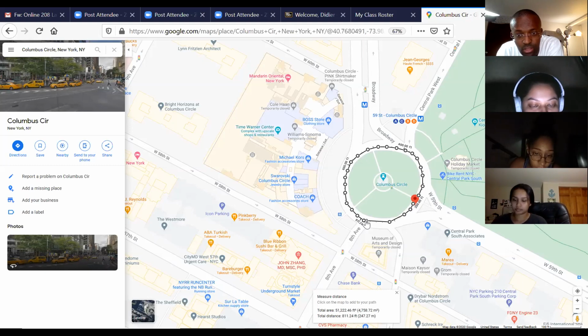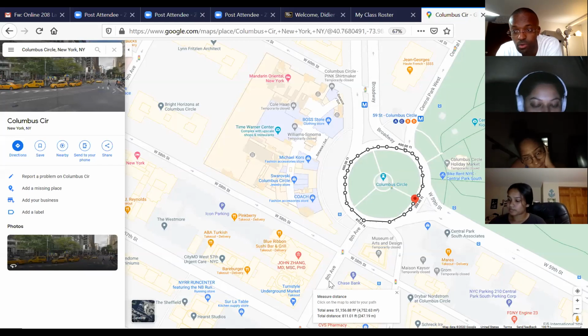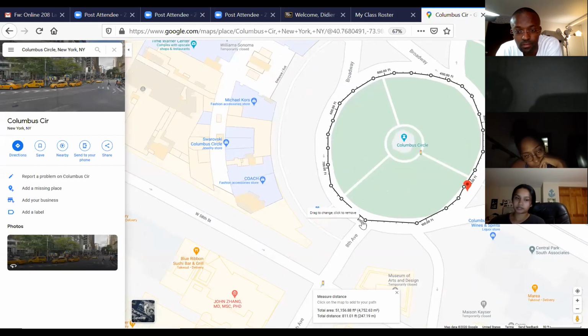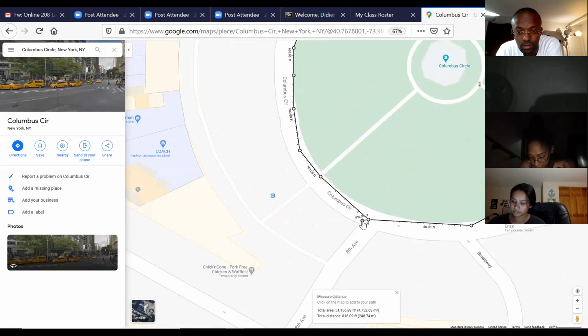So now we have the distance, we found it, so that's 811 feet, wait, yeah, 811 feet, yeah, that's correct. 811 feet, okay? So that's the circumference of Columbus Circle. Does that make sense? Now you need to find its diameter, okay? You need to find its diameter.